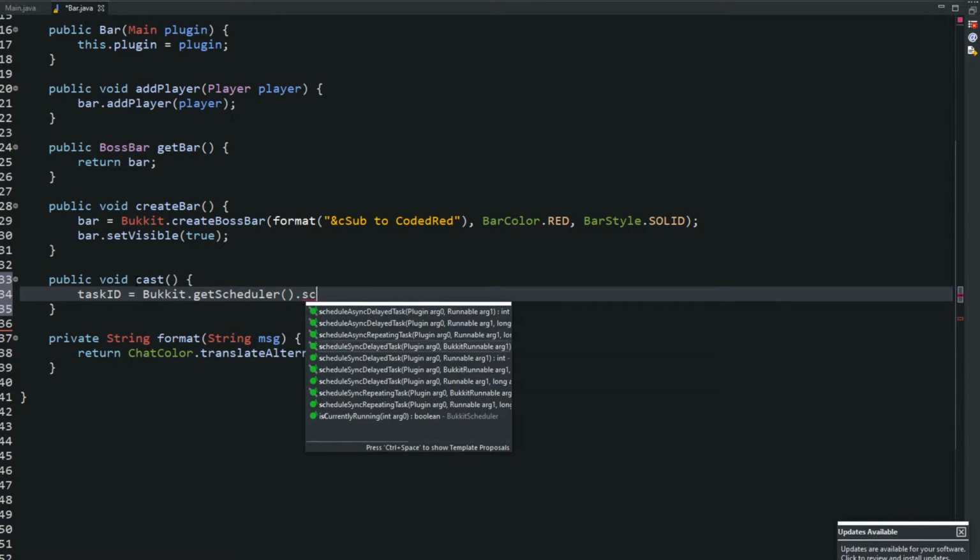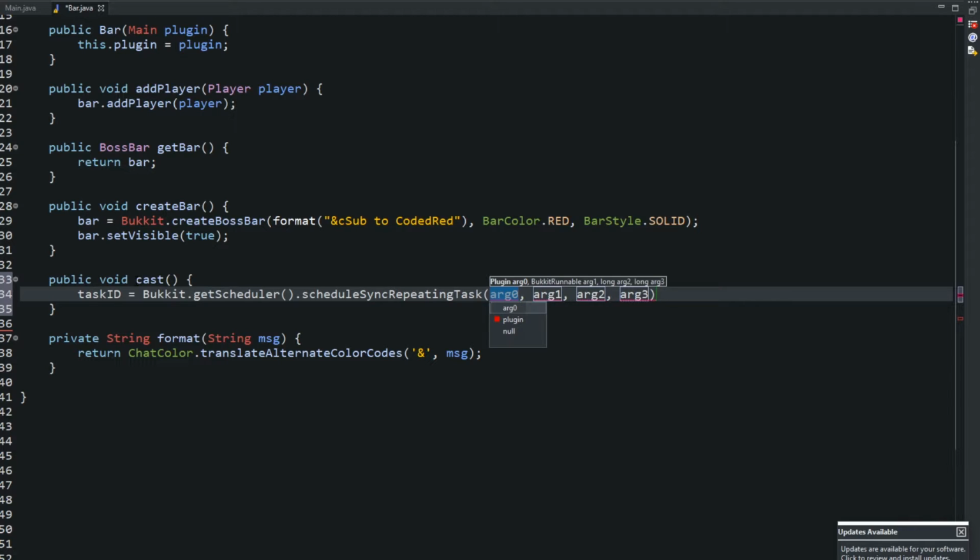.schedule, and I'm going to use the schedule sync repeated task right here. This takes in 4 different arguments, and the first argument will have to be a reference to your main class where you're extending that Java plugin, and we can just pass in plugin because we did it with our constructor right up the top right here.